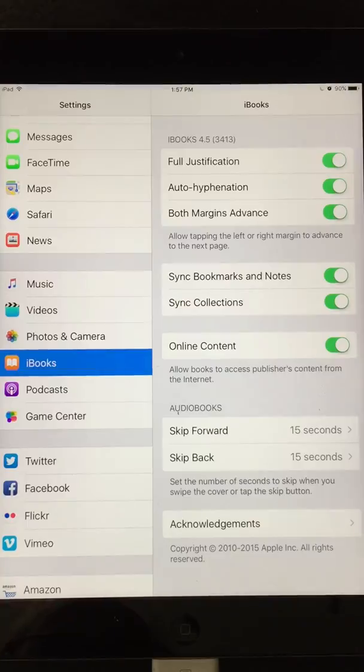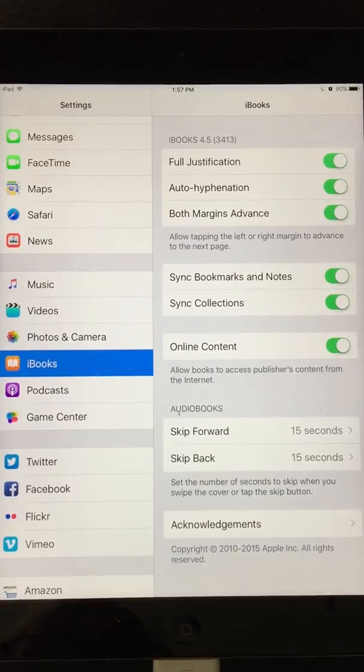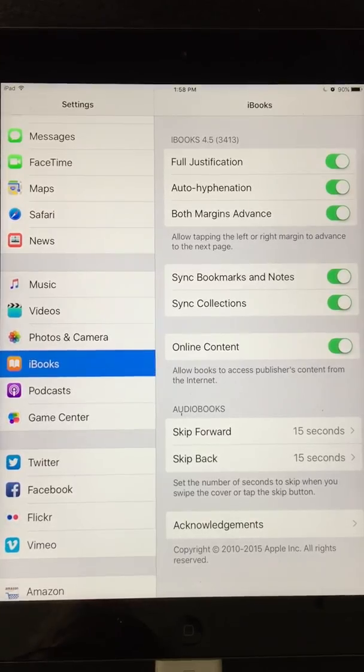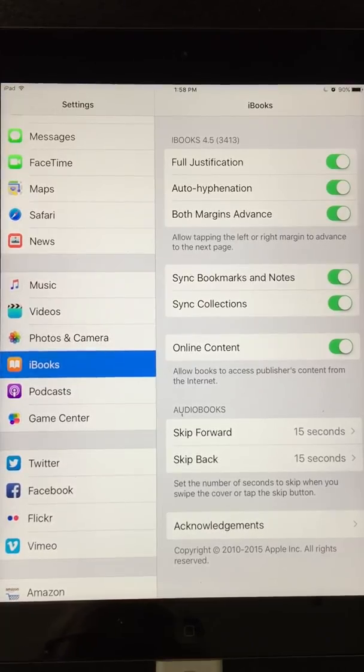iBooks. Now, this is just how you would read them when you put them on here, if you ever get any books and put them on here. I don't think that I have any on there right now. But like I said, you can get free ones in various places, and I'll have to talk about that later.